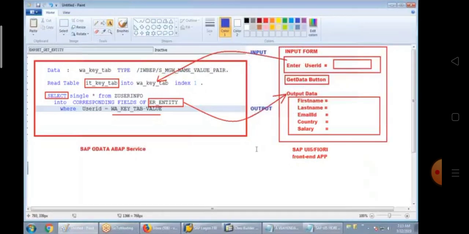So this method implementation is mandatory if you want to test the create entity method directly from the gateway client. Otherwise, this is optional. If you're accessing the service directly from the front end, the actual application, then this method implementation is optional.